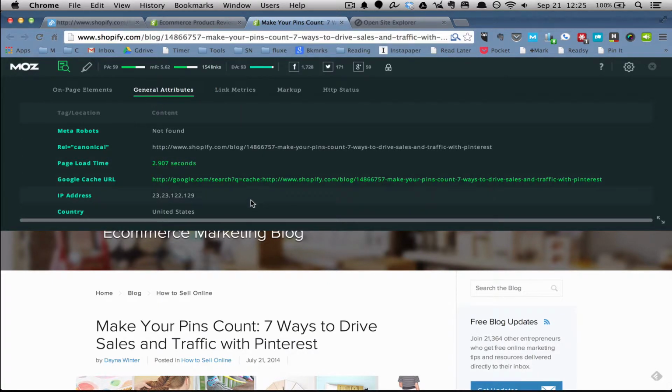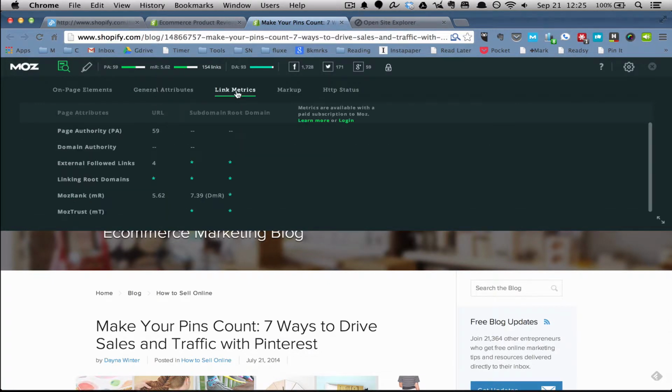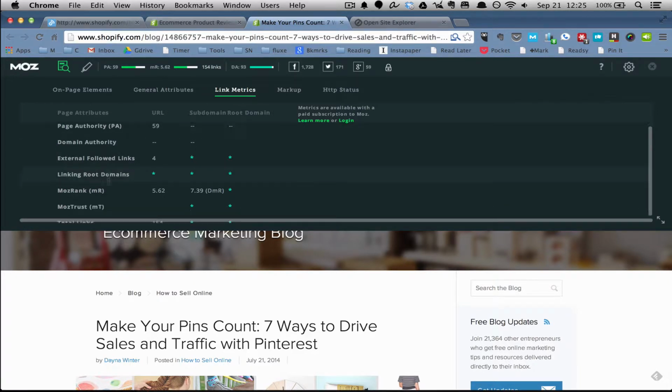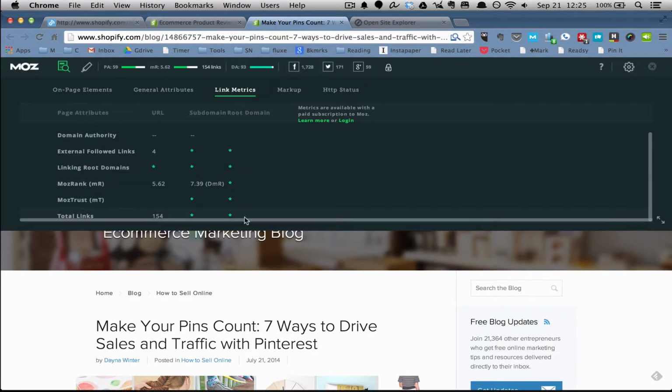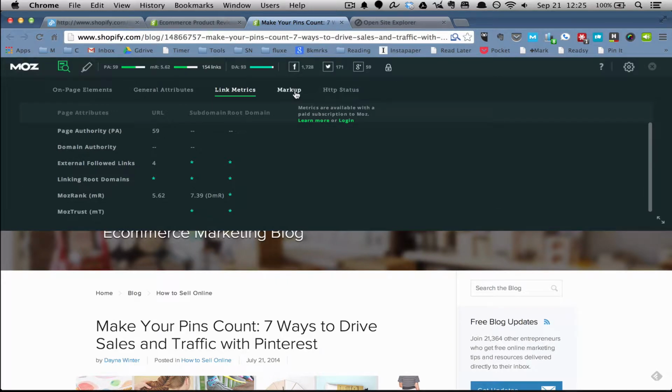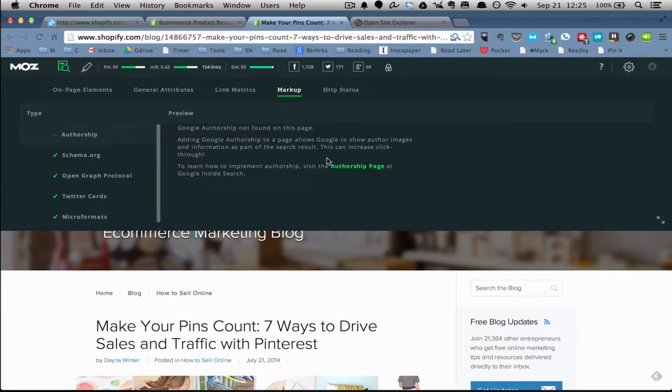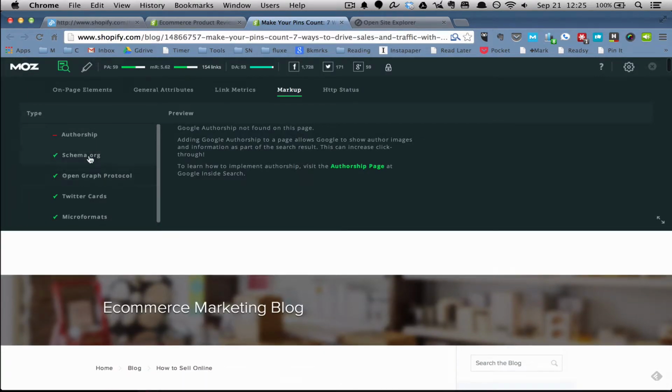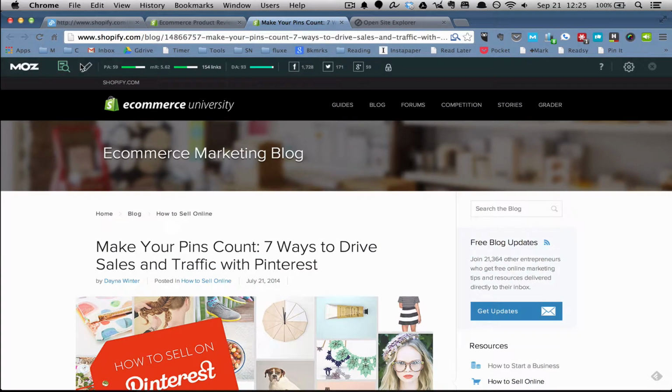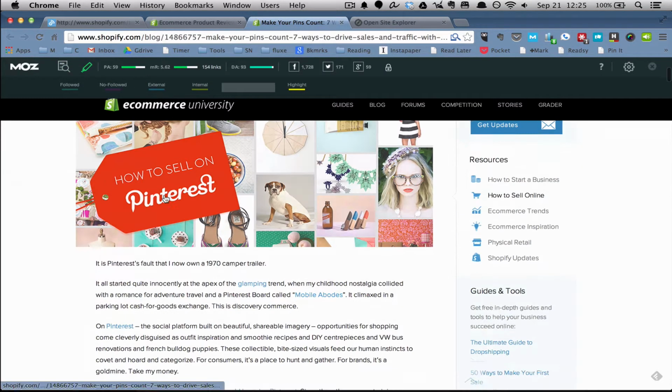The attributes, you can check out the page load time, the link metrics. Like we said, there's 154, and that means total links. Okay, so that means links inside and outside, which I'm going to show you. They don't even have Google authorship. So that is a quick way where you can check that out.